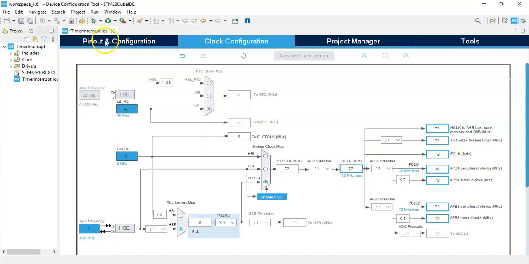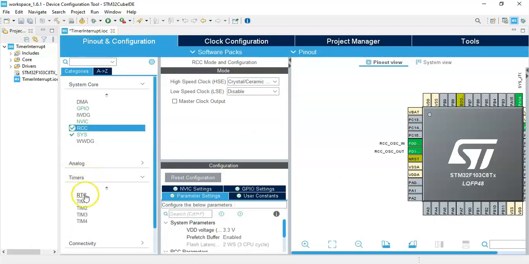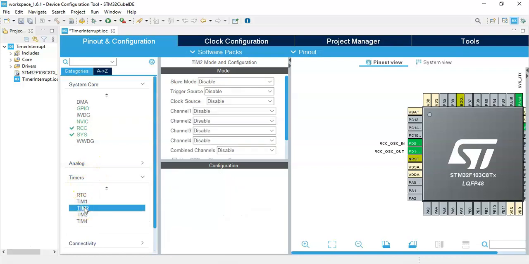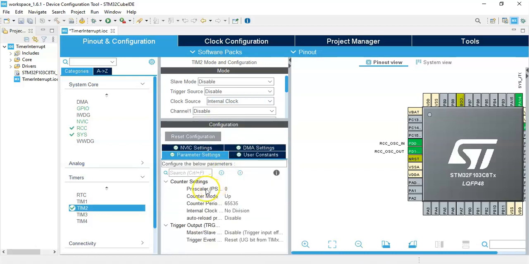We click the pin out of configuration and timers. We start from TIM2, select TIM2 and clock source, internal clock. Configuration parameter setting. We're going to use the prescaler and counter period to get the desired timers.